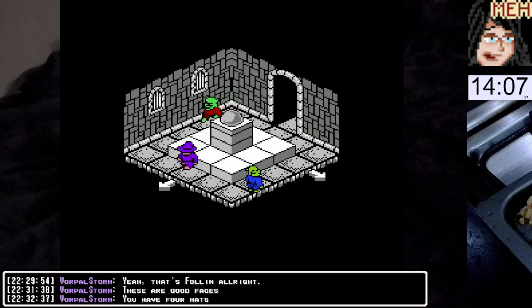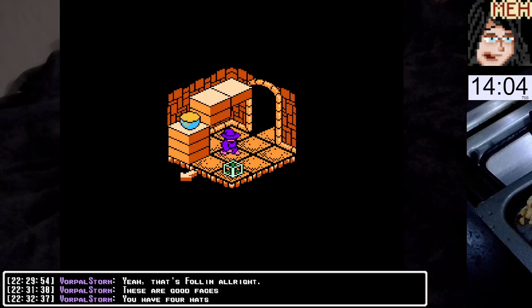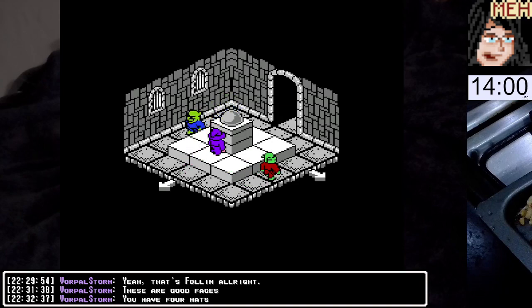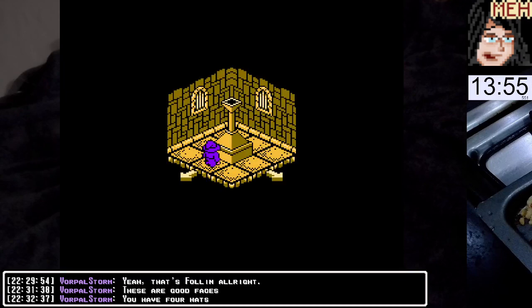Hold on. What if I try to grab something from this room and take it to this room? Will it let me do that? No, apparently not. It won't let me place it in this room.